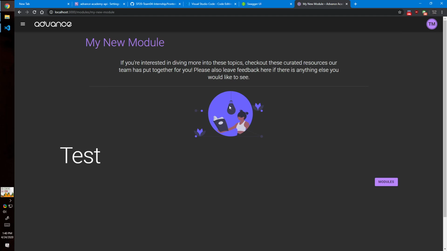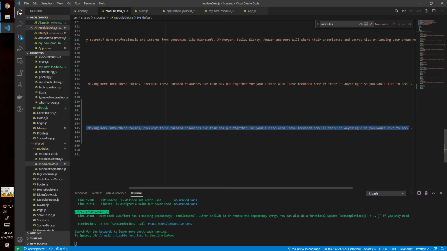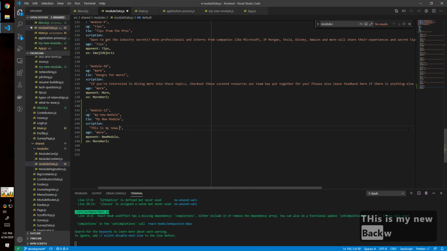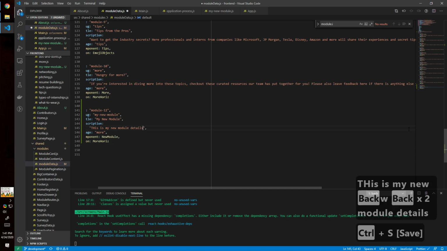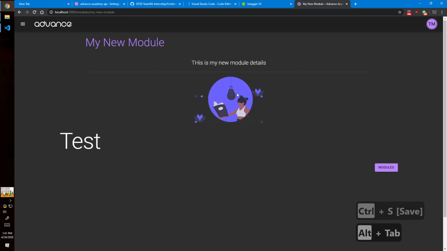All right, so it's actually importing again the same information from the information we had from the more content, yeah, because we copied that. But again, if I change information here, this is my new module details. There you go. Again, it's using the more image because we're referencing that, but you can see it says test, lets you go back to modules if the page has reached the end.